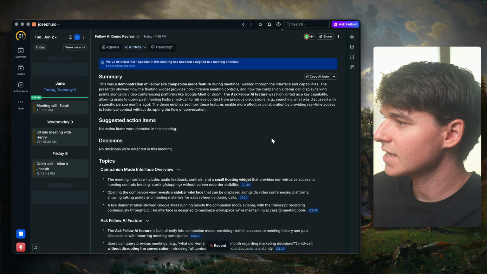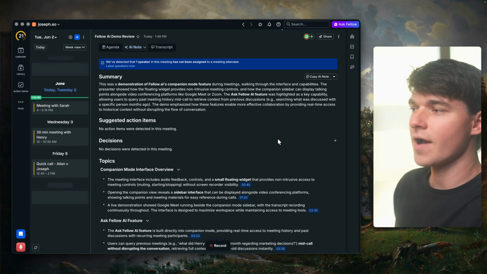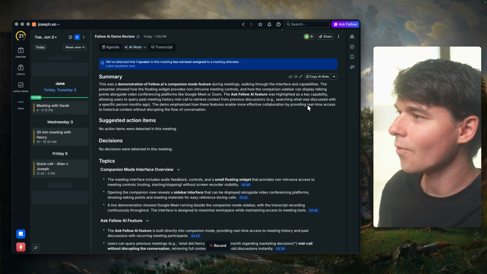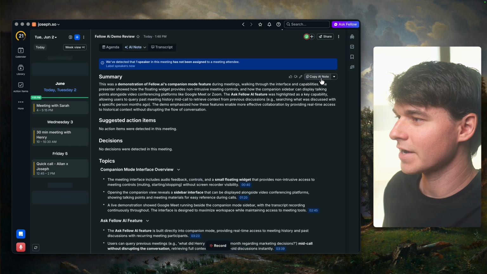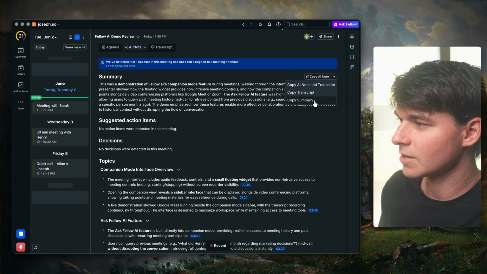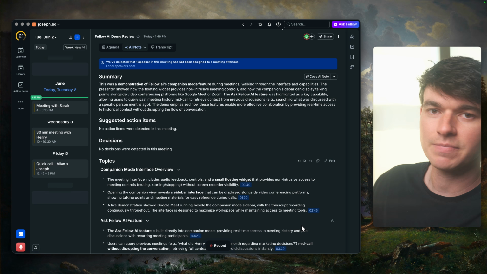And if you want to take this summary somewhere else to another app, if you want to send it in an email, whatever, obviously you could share it. But something I like to do is just go to copy AI note, or you can copy the transcript and the summary, whatever. And then I just paste it wherever I want.